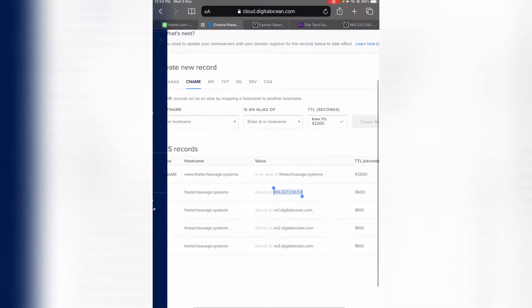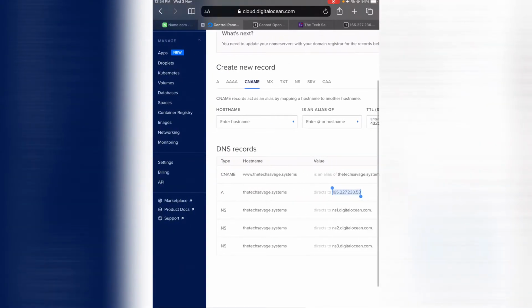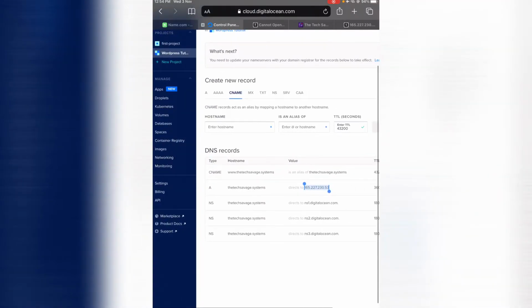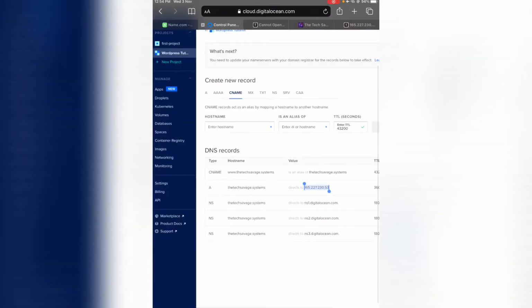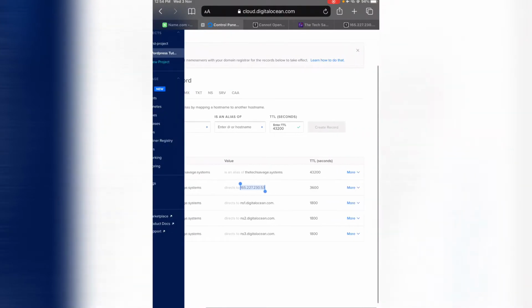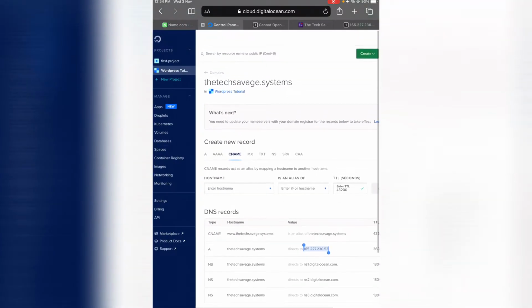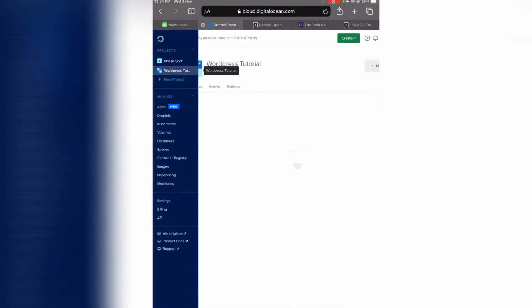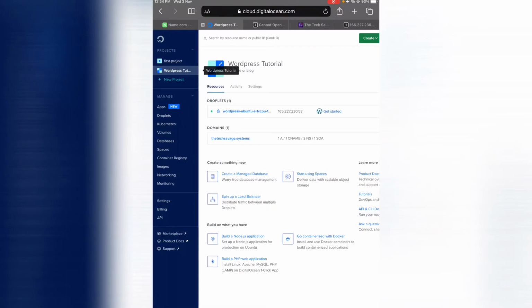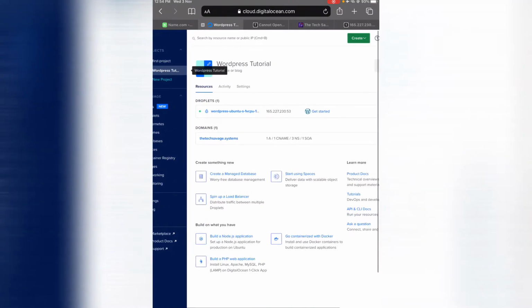So now at this point, we've added a CNAME. We've gone back to name.com and updated our name servers. So right now what we have to do is on our droplets, just click on WordPress tutorials. That's the folder, or in your case, if it's first project, click on first project you take.